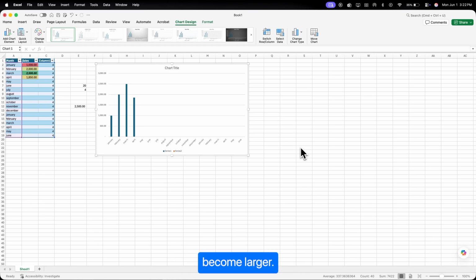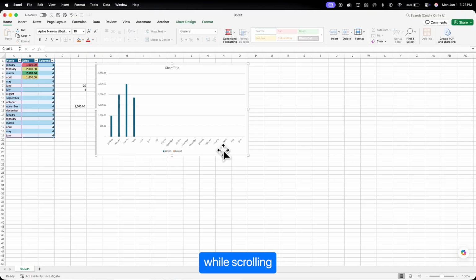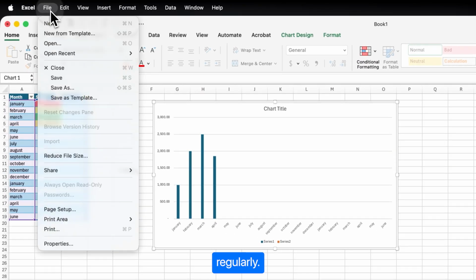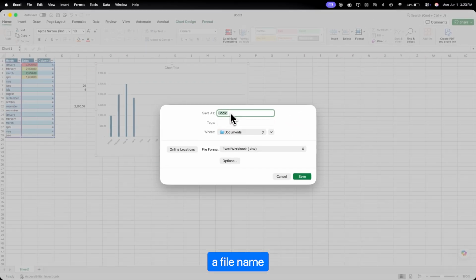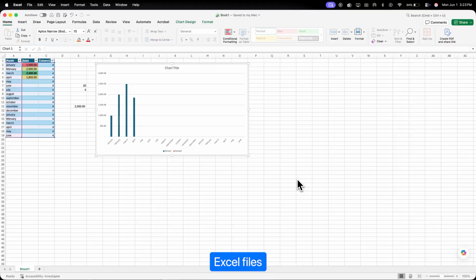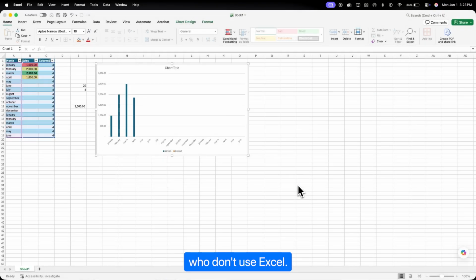As your spreadsheets become larger, you'll likely need ways to find information quickly. Excel includes sorting, filtering, and search tools that help you navigate large datasets without getting overwhelmed. You can also freeze rows and columns so important headers remain visible while scrolling through your worksheet. Finally, remember to save your work regularly. Click File and then Save As. Choose a location, enter a file name, and save your workbook. Excel files can also be exported as PDFs if you need to share them with people who don't use Excel.